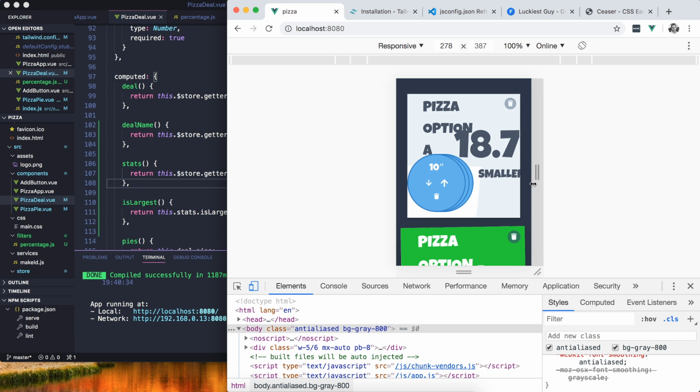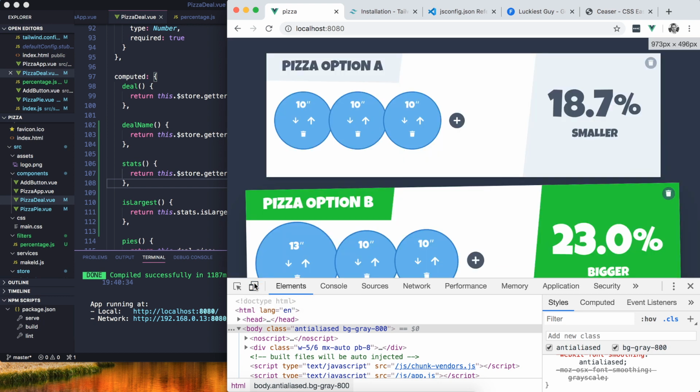But I think we've been going for a few hours. I think I'm going to leave it there and then pick up on responsive as a separate thing on a separate day. So yeah, I think we're going to leave it there for now.